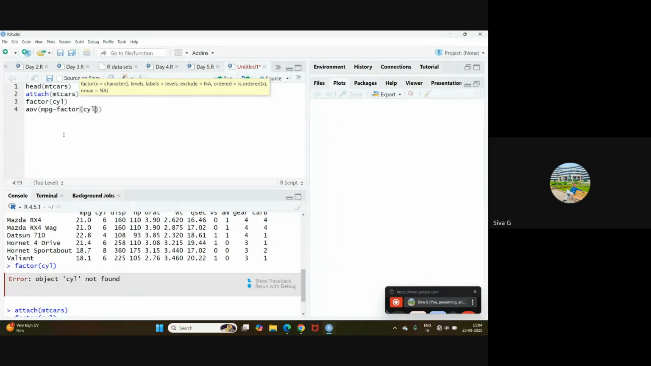So I want to compare the mileage, MPG, based on the factor variable cylinder. Cylinder has three levels: 4-cylinder cars, 6-cylinder cars and 8-cylinder cars. These 32 observations, 32 cars, are divided into three categories. Some cars have 4 cylinders, some have 6, some have 8. Based on that, I want to compare.